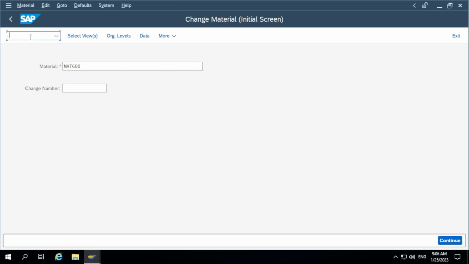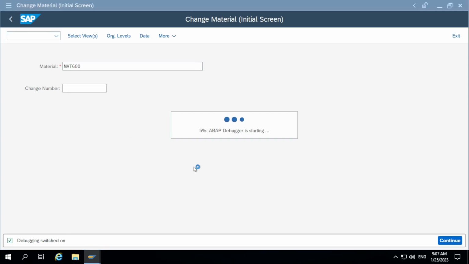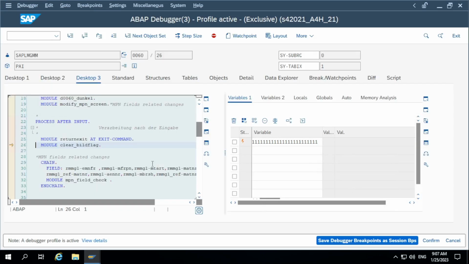To debug the standard code, what we need to do? Just open mm02 and I'll click on /h and I'll execute /h to trigger the debugging. Now click on enter. So debugging is switched on. When I executed /h, now click on enter. Now it will take you through all the standard code which is executing for this standard program.